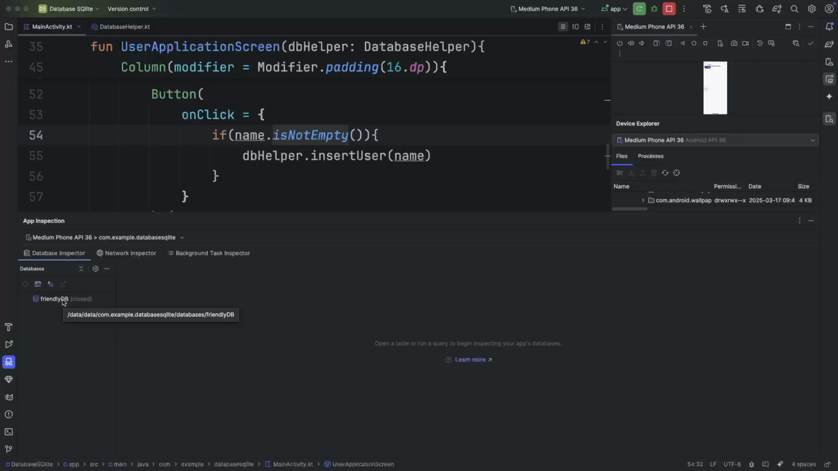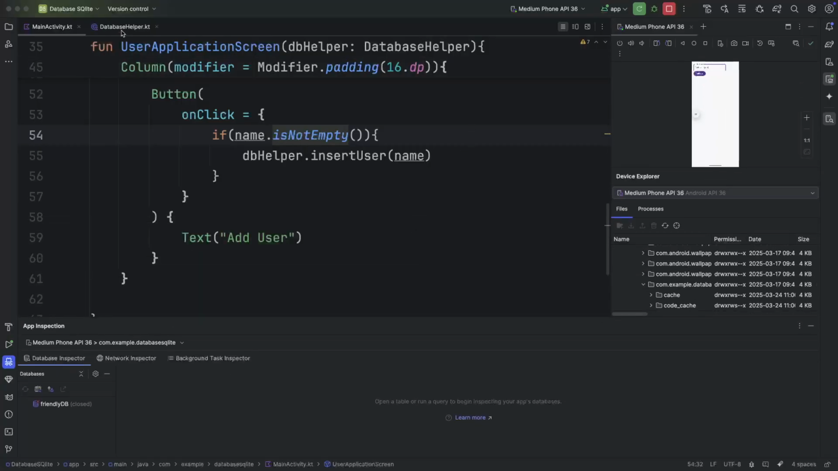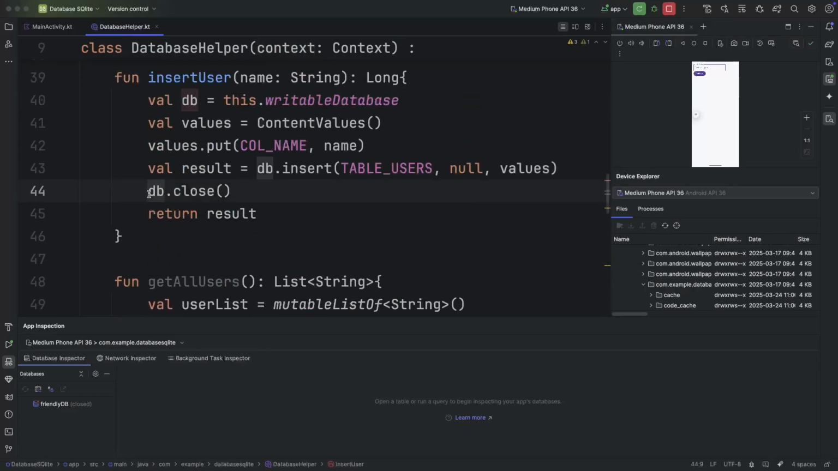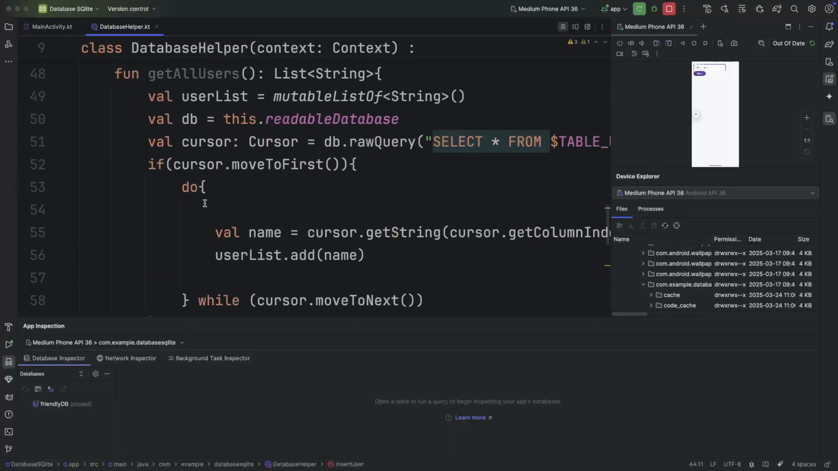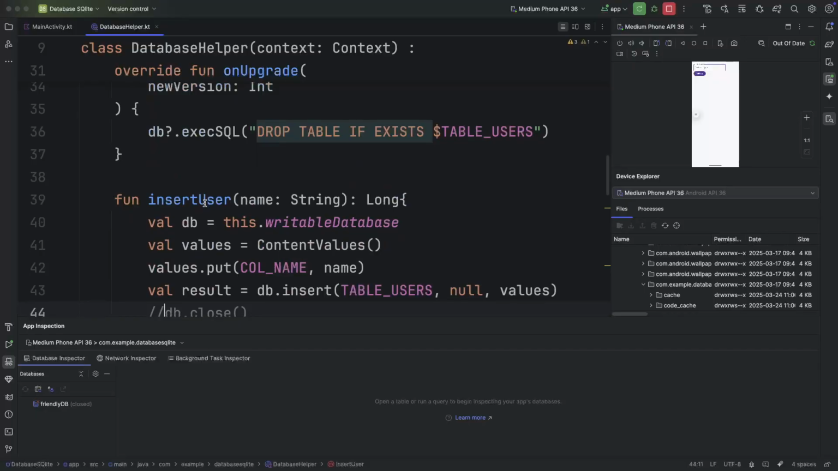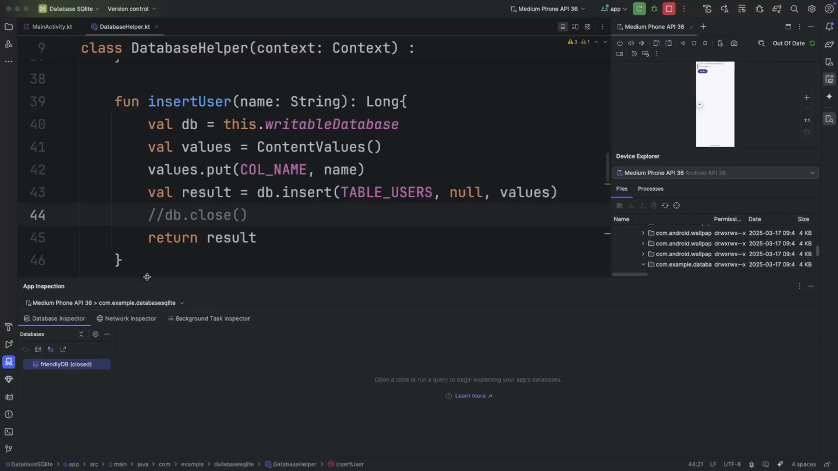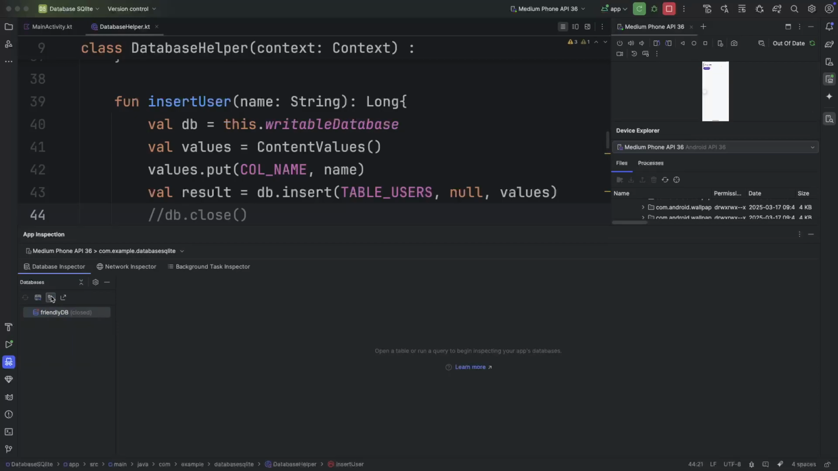Now we can actually enter our database, but the difficulty sometimes is that, remember I mentioned when we were creating our functions, that when we close our database, sometimes we won't have access to it. So I'm going to comment out db close in my database helper, in the part where I'm adding the user, so that the database does not close when I add a new user. Sometimes it can be quite annoying. Or you can also click on this option here, which lets you keep the database open.